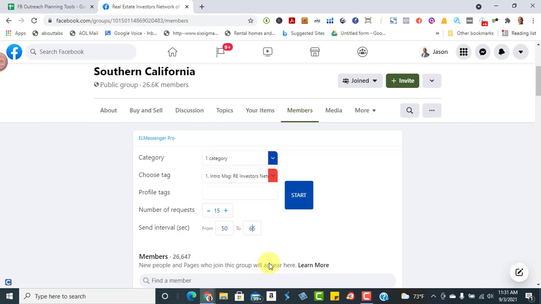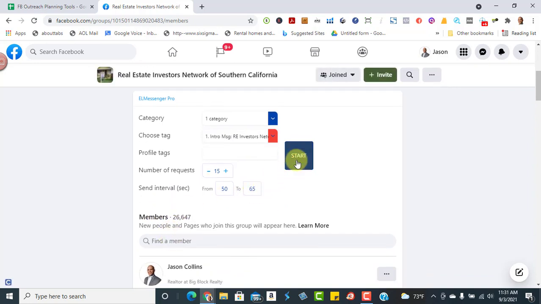It's because I haven't had any issues with the software running through a lot of individuals or connecting with a lot of individuals. And what this Chrome extension does is it sends people a message inside their Messenger inbox, and it also sends a friend request. So you get both. All right, so all I have to do now is just select Start.